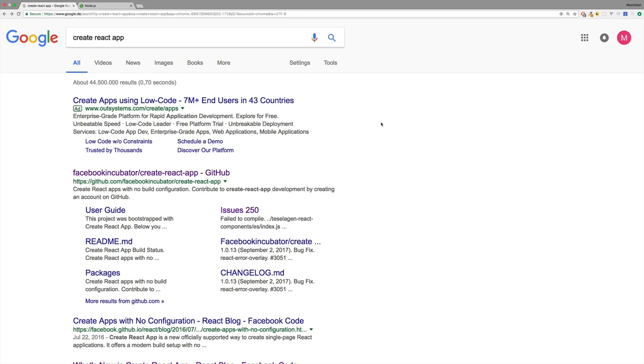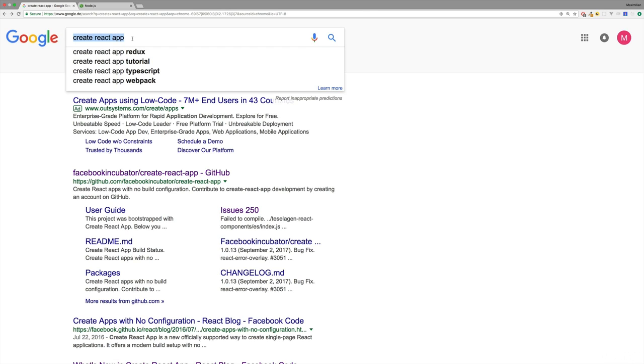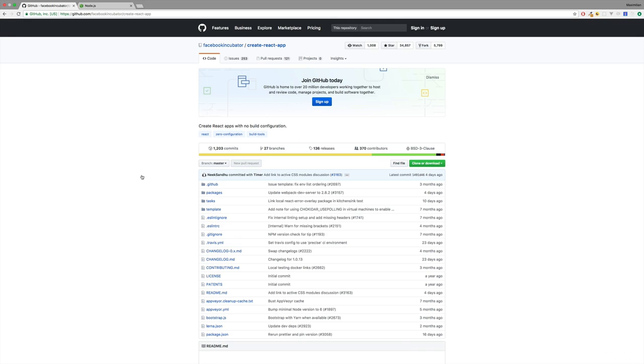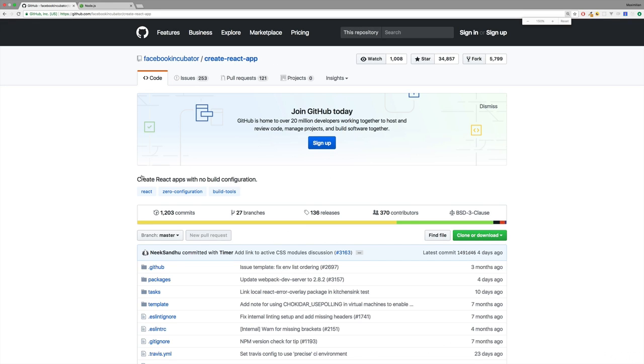In the last lecture, I highlighted why we want to set up a project which gives us some additional features which make our life as a developer easier. Now, as I also mentioned, there is a tool which creates such a project for us. It's called Create React App, and you can simply Google for it to find a link to its official GitHub repository. As I said, it's maintained by basically Facebook or a community around Facebook. So it's the officially recommended tool for creating React projects.